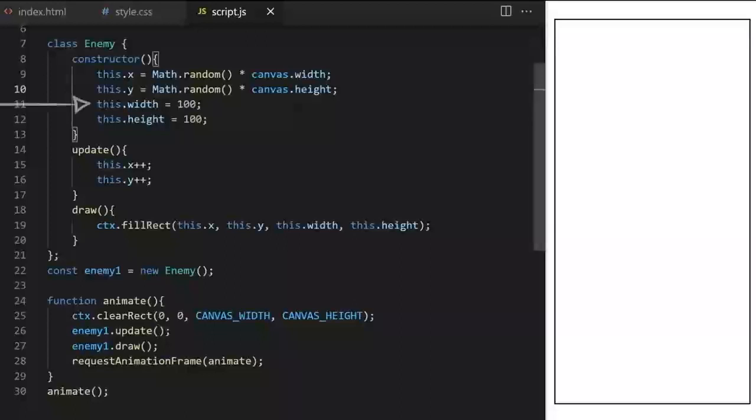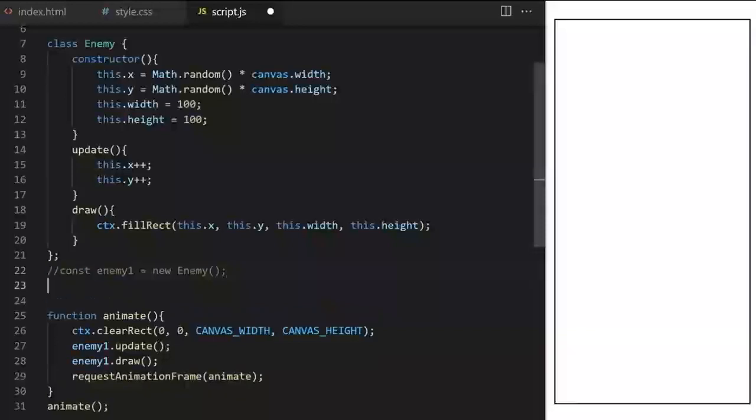I could also randomize width and height if I wanted to make each enemy random size. I think you get the idea. So how do I create many enemies instead of just one? I comment out line 22 and I create a for loop. This for loop will run, for example, 100 times.